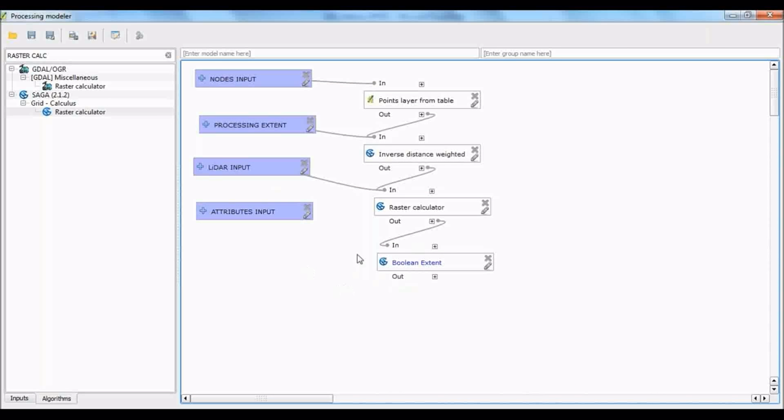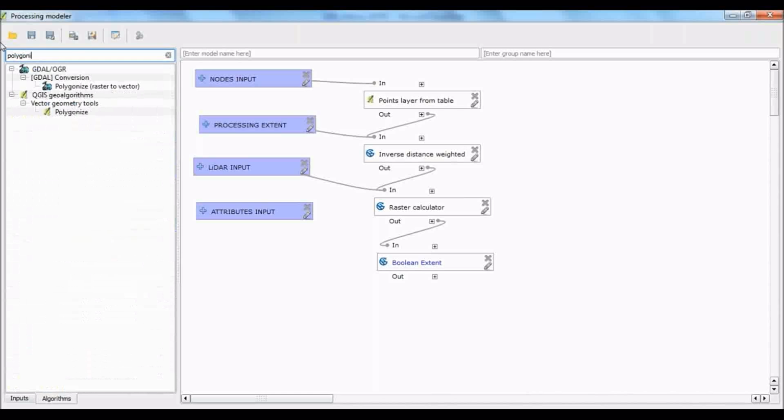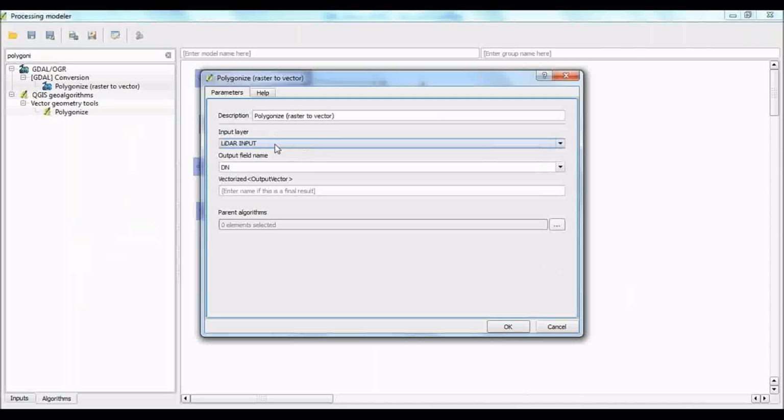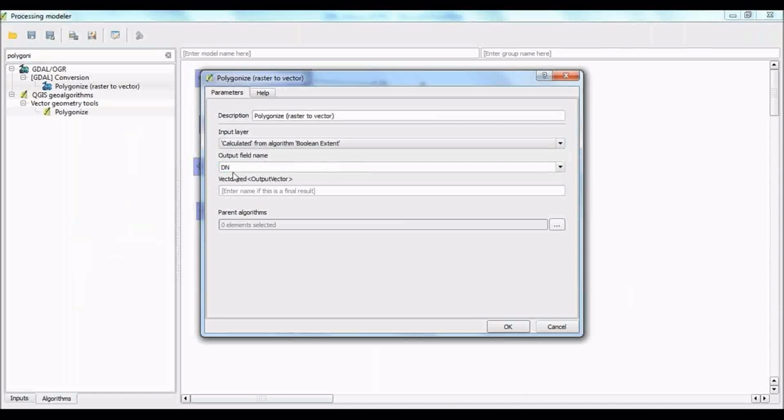So our next step is to actually polygonize the 1 values from this Boolean extent, and this will start to shape our flood extent, our vector flood extent output. So we'll just type in polygon. And here we go, vector geometry tools. Use GDAL. Raster to vector. So our input layer is the calculated from the Boolean extent. Output field name DN for digital number, that's fine. Click OK.